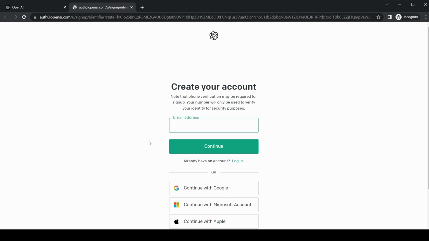But basically, once you enter your email address, or continue with Google or Microsoft, it will ask you to provide a password, your birthday, and your phone number. Then it will verify that the phone number belongs to you by sending you a verification code. After the process completes, you will have registered an account with OpenAI.